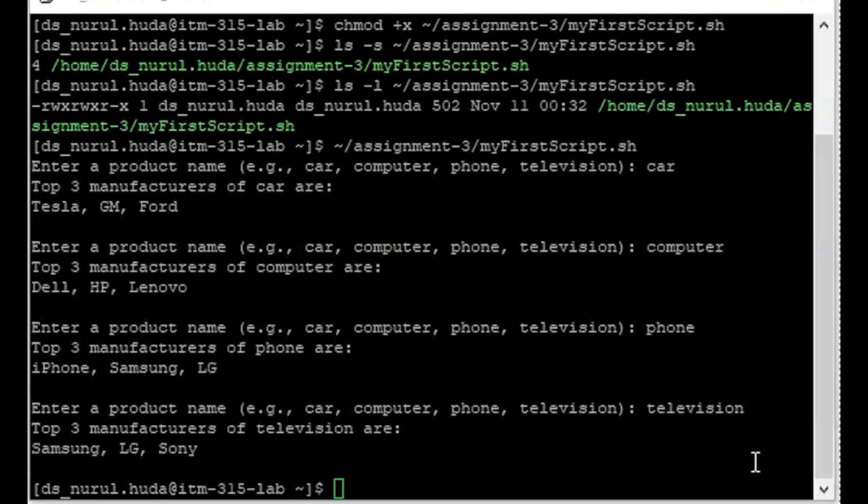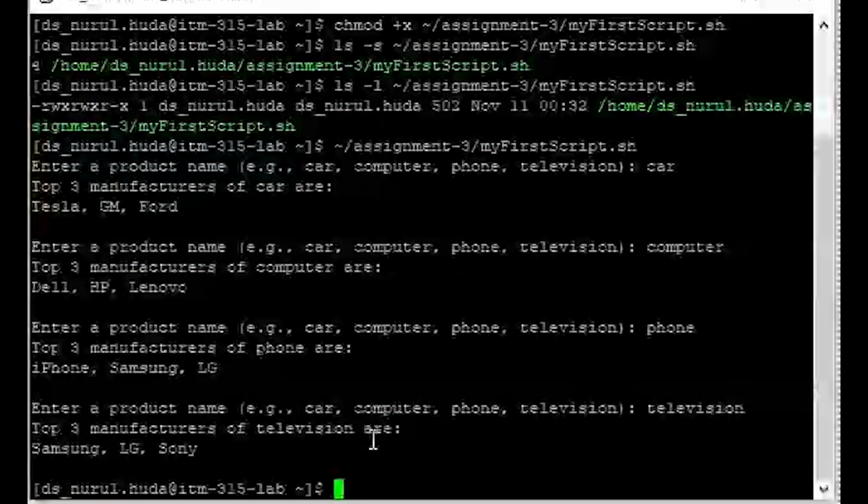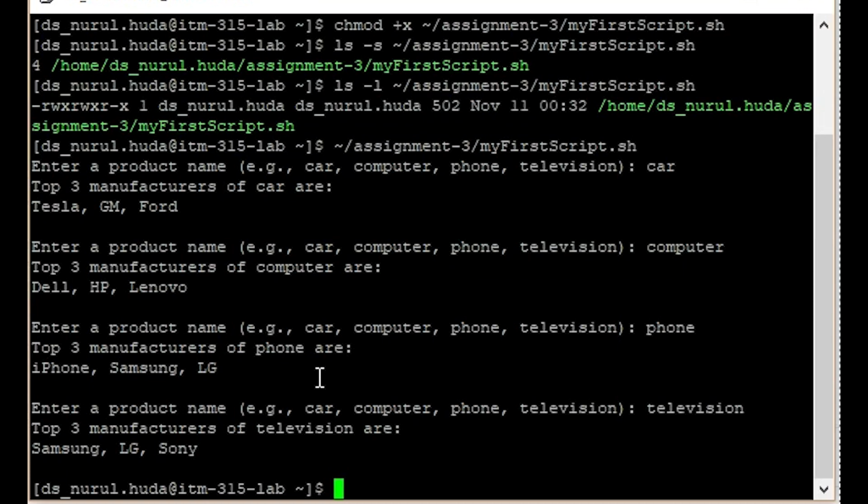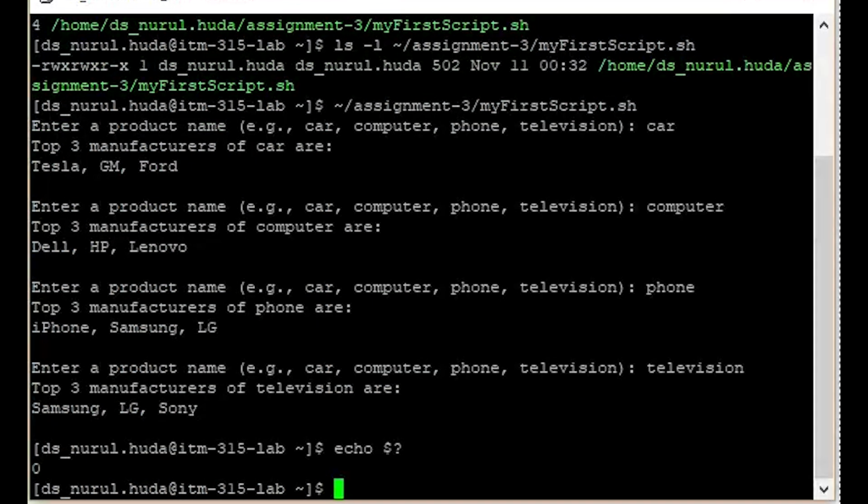Next, if I want to see the exit code of the last program that I have executed, I can use echo $?. That will show the exit code. Exit code 0 means it's a normal exit. All right.